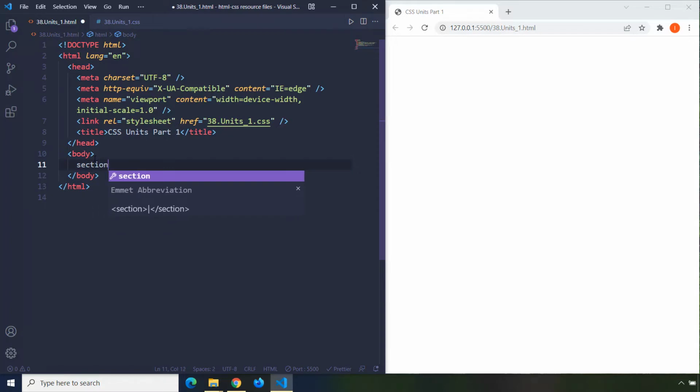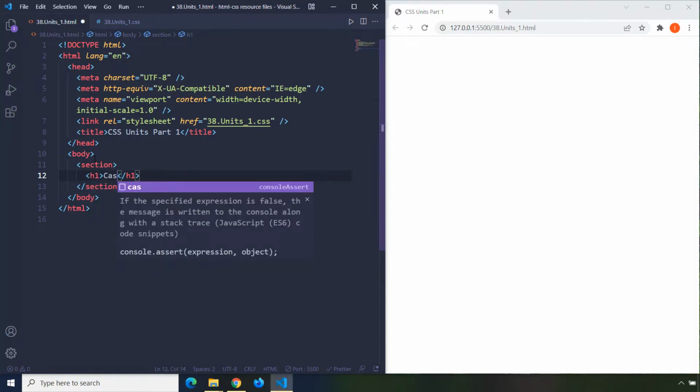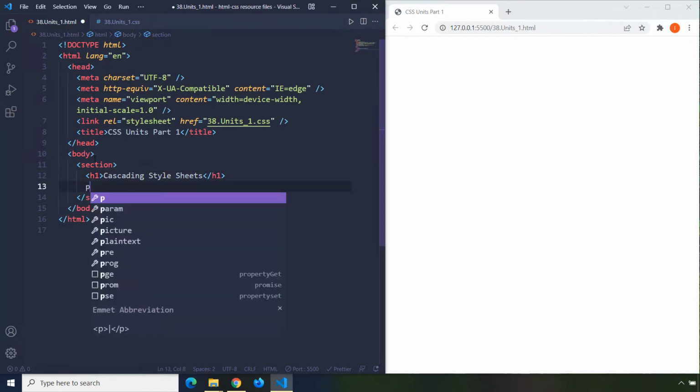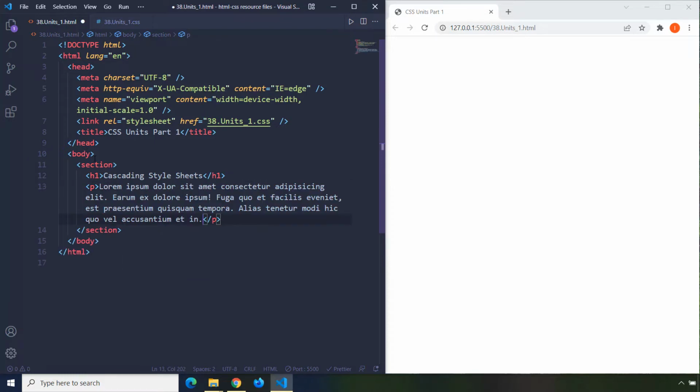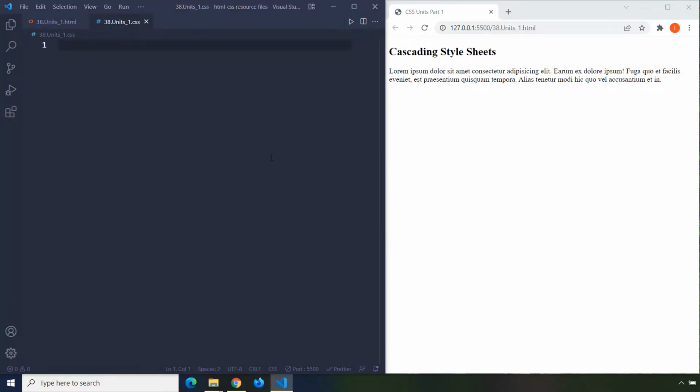I'm going to create a section, and within the section I'm going to create an h1, and I'm going to say cascading style sheets. And I'm just going to create a paragraph. Very simple stuff. We have covered this many times over. Now let's dive into CSS, where all the magic happens, apparently. First, we are going to talk about absolute units.